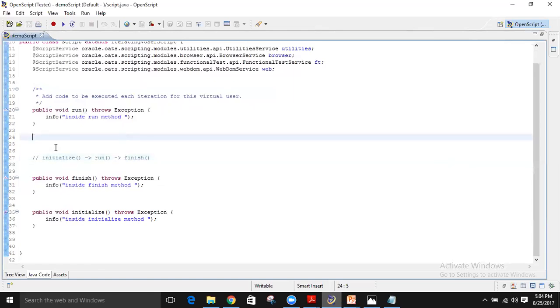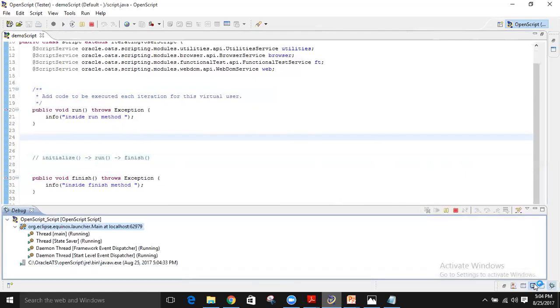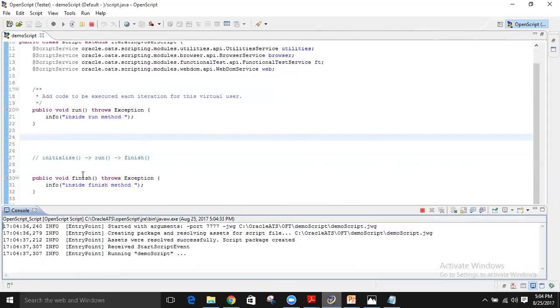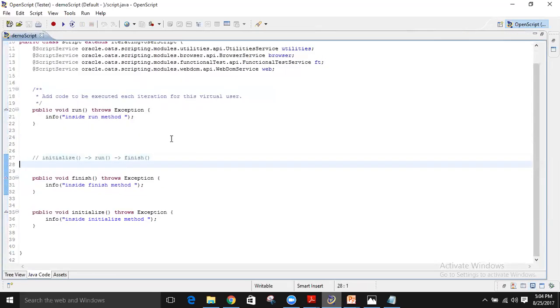Now let's see this. I have just pasted the initialize at the bottom, and now if I run the script, how are the methods going to get executed? I'll go to the console, see this. Even though the initialize method was at the bottom of our script, it executed first, then run, and then finish, right? So with this, you now understand why there is a pattern of default functions.